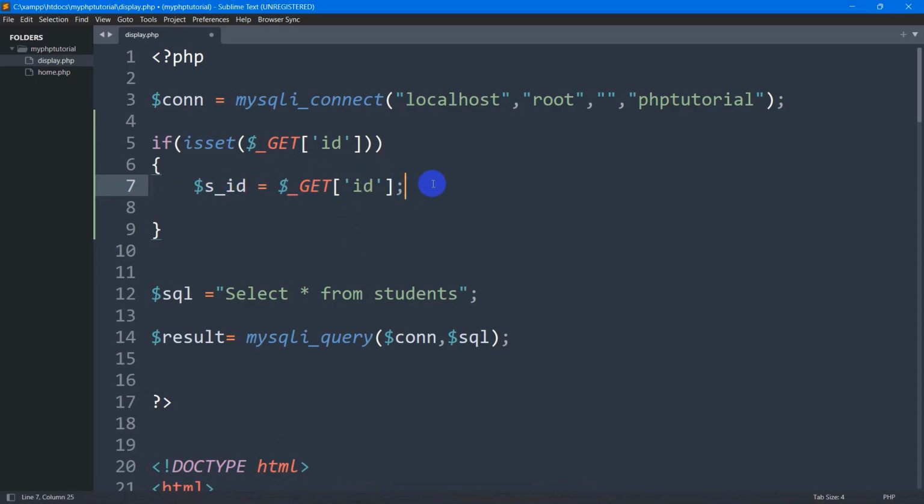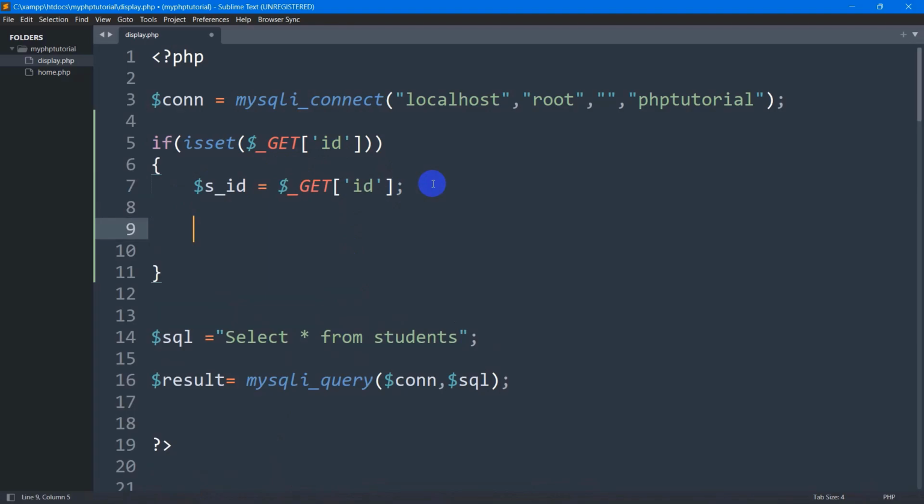So right now we need to write a SQL query. So let me just declare a variable. Let's say $del_sql equal to double quotation delete from.